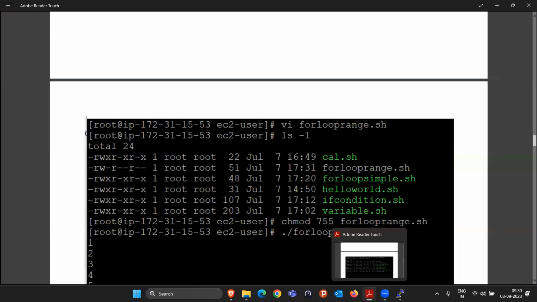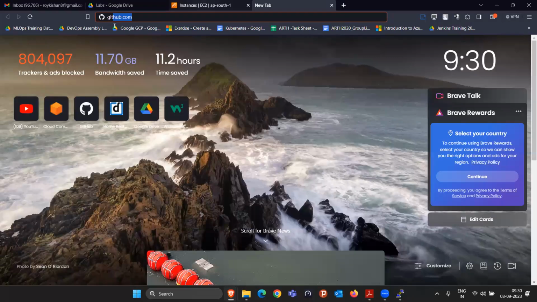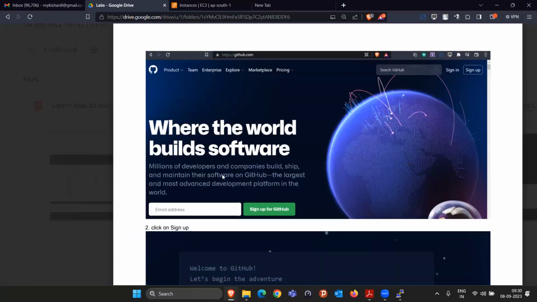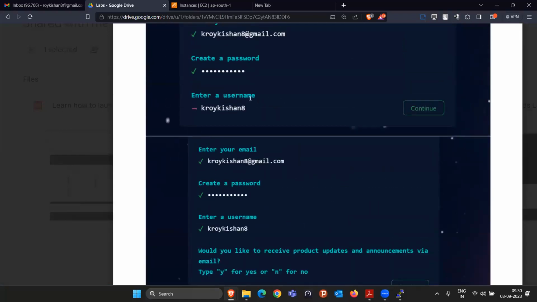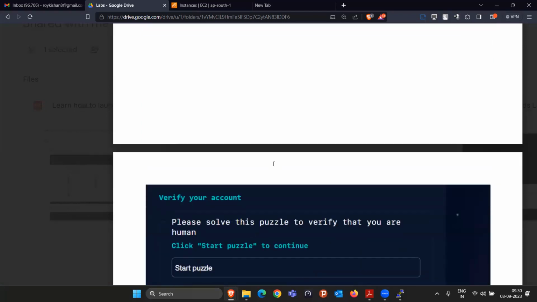After writing that email address, they are going to ask you for a password. Set your password. Then they will ask you to set a username. The username should be unique in nature. Do you want to receive any announcement or marketing mail? Simply press N.